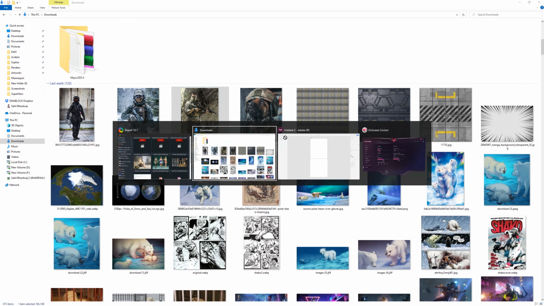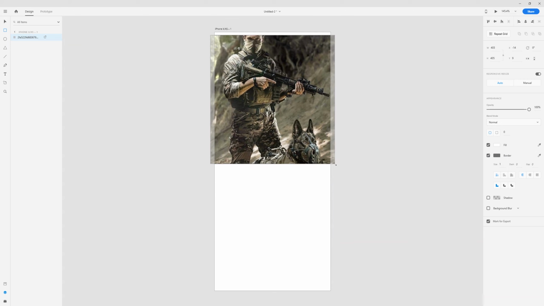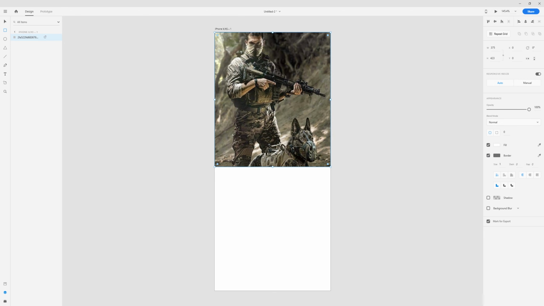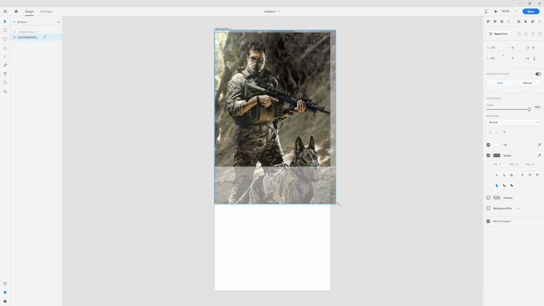Just drag and drop your image over it. Let's put it here. And yeah, you see, if we just increase the size, we are just increasing the rectangle and the image altogether. So how to just increase the size of the image or adjust it within this shape? Just use the selection tool, double click over the image. You see, now we can easily adjust it.